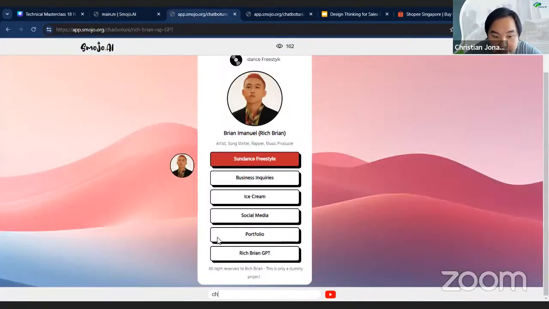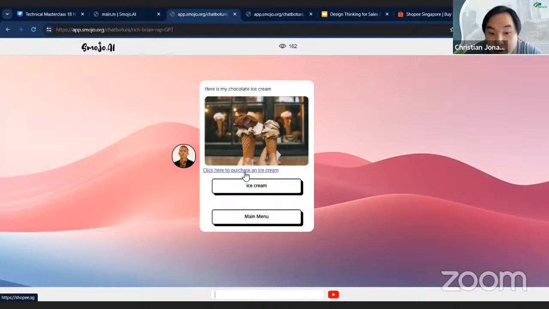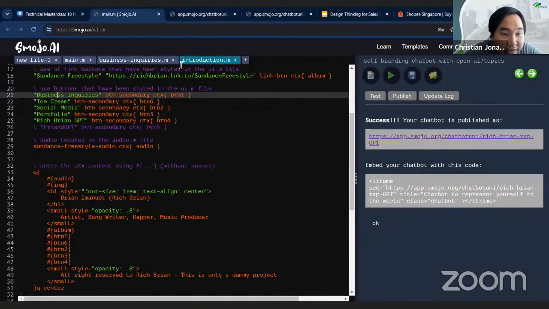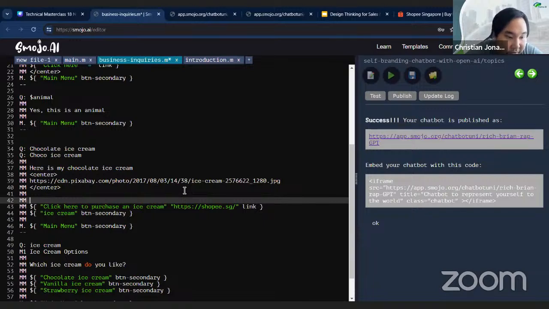So now I go straight to chocolate ice cream. Yeah, you can click here to purchase an ice cream. Maybe I don't like it to be left aligned. I want to put it as a center. So just to make the link more prominent, I can also use center. I can center this one.